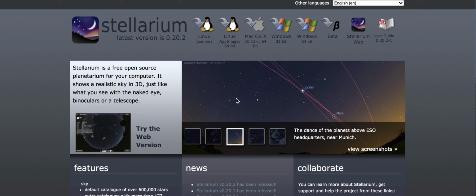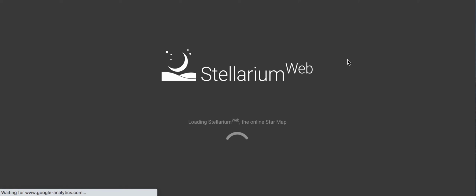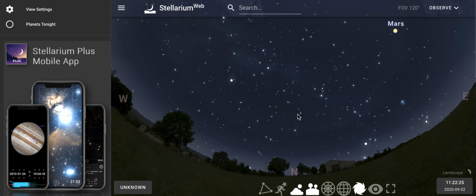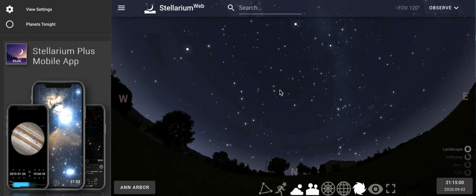All right, class. So this is just a quick tutorial on how to use the couple of applets that we're going to be playing with. This is the first one. It's called Stellarium. You're going to want to click on the web version. You can download it and play with the downloaded version, but for the purposes of this lab, I think the web version is good enough.